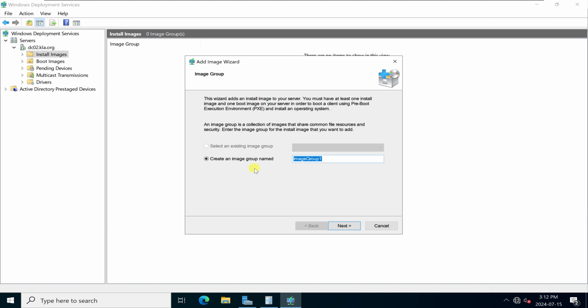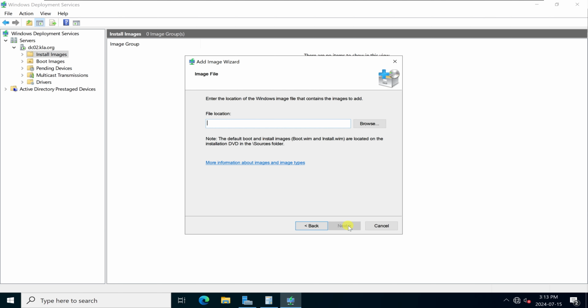So I'll just name this Client OS. So this will be a folder where we'll add all the Client OS, that is Windows 10 and Windows 11. And then we can create another image group folder and add the server operating system to it. So I'll just name this Client OS. I'll go to Next. So at the next stage, we are to add the install.wim file.